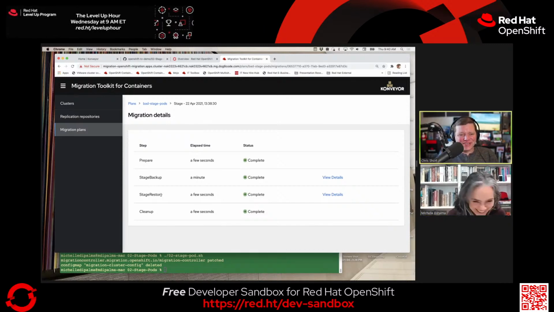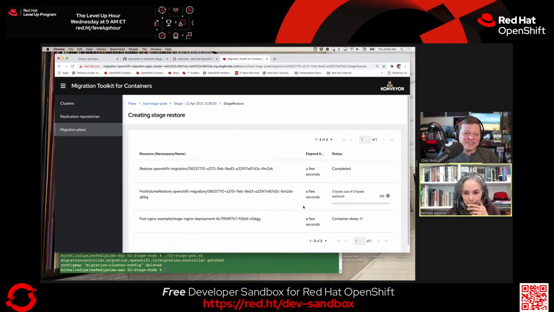Hang on. Go to the stage restore details real quick. Stage restore details. Hmm, that's interesting. But it says it finished. Maybe we found a bug. Who knows? It's gonna be great.